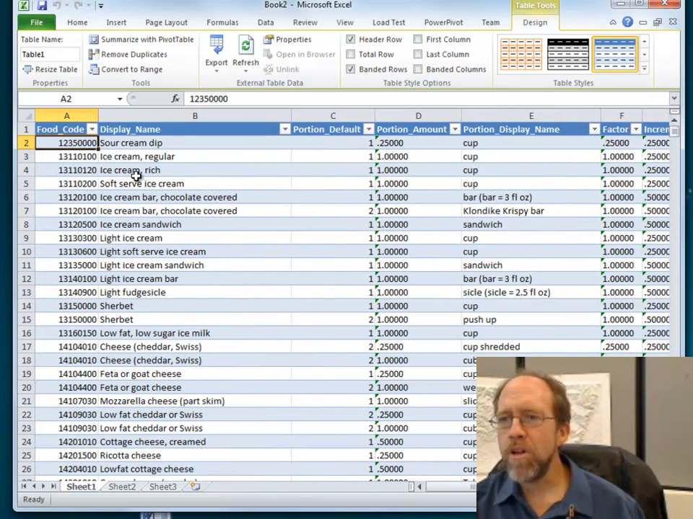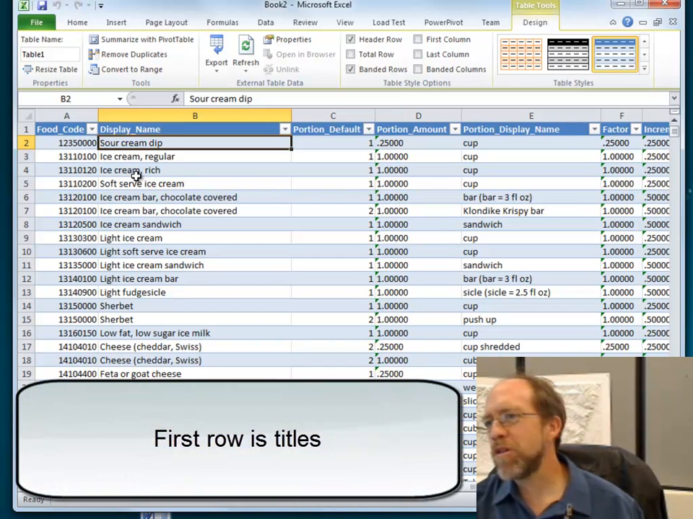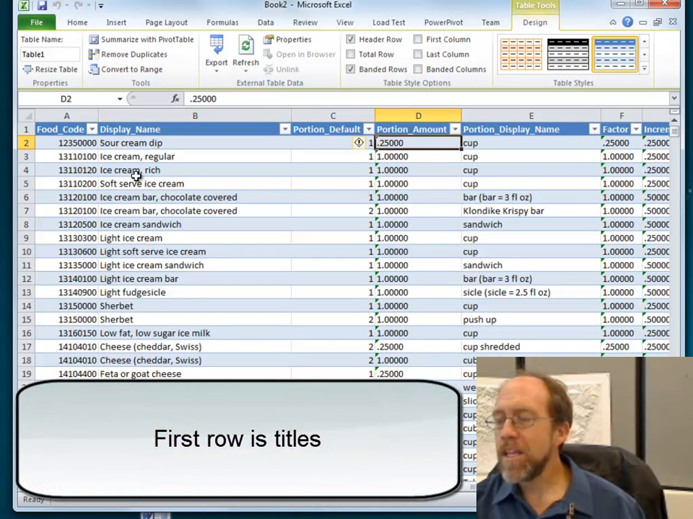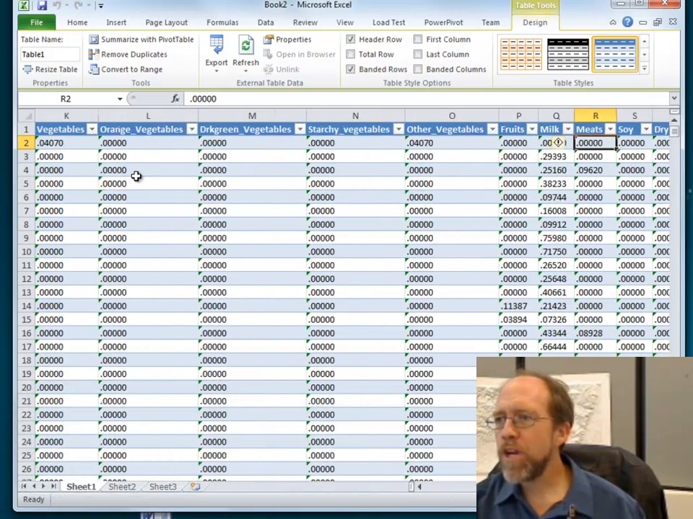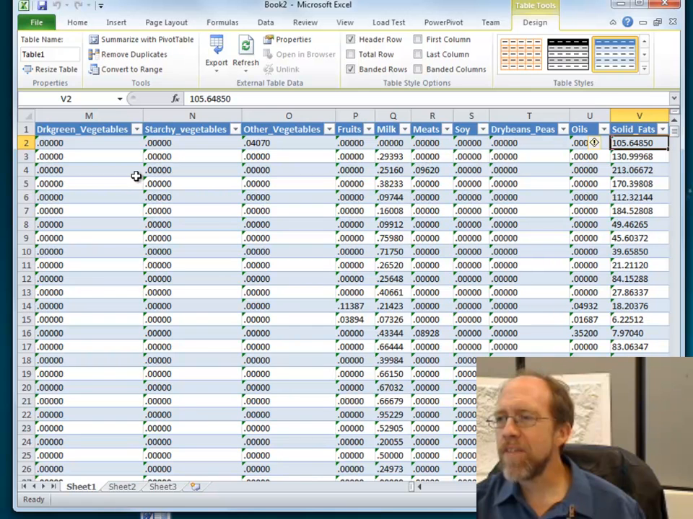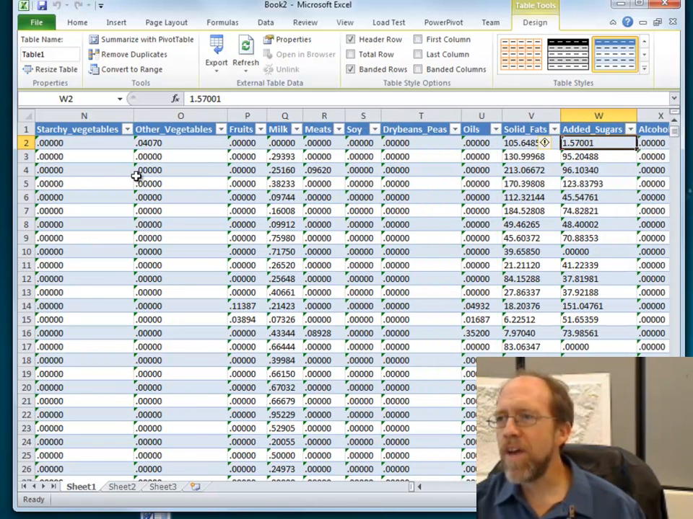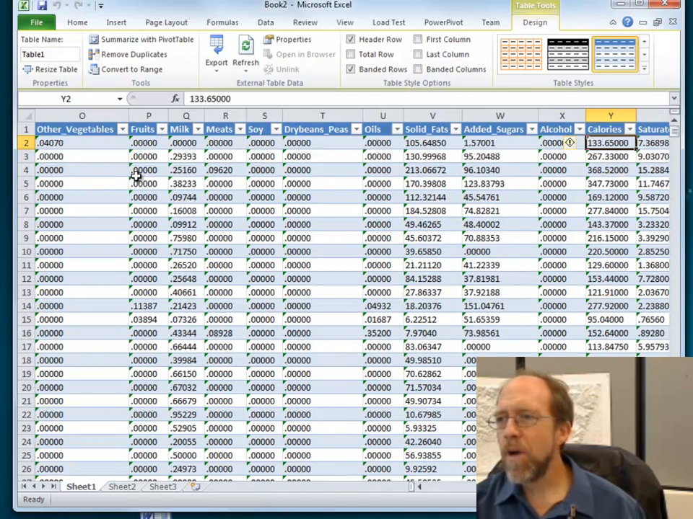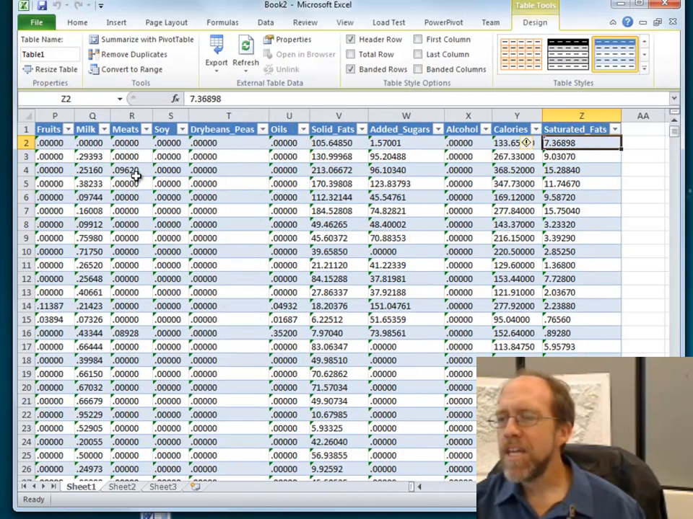So, for example, if I'm looking at sour cream dip, which is food code 12353500000, it's got the portion amount, which is 1 cup. And over here, I can see that I've got 105.64, I think that's grams of solid fats, and I've got added sugars, no alcohol, 133 calories, and some saturated fats.